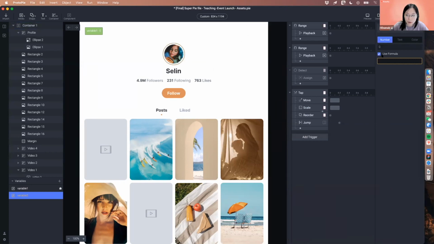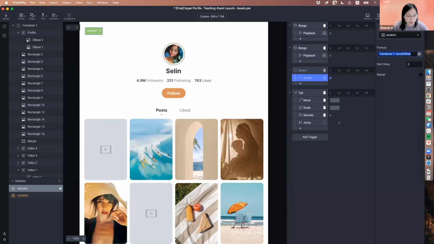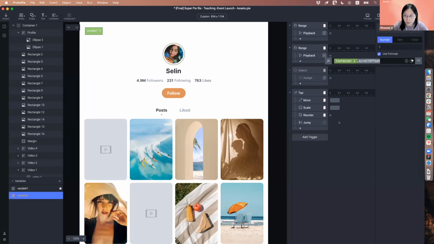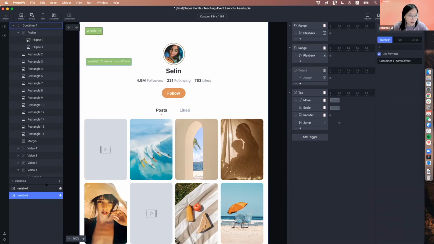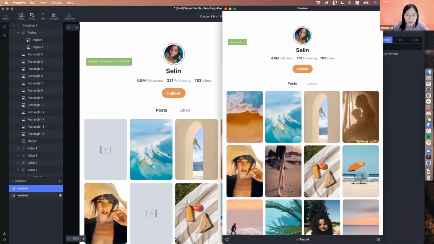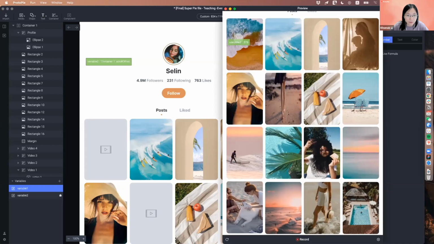If you want to enable this feature, make sure that when you create a variable, you choose the second one, the variable for this thing, and then you will see the option right here. For now, we can use the same formula. We say the scroll container's scroll offset. Then again, by clicking on this little box, you can display this variable in your preview window. I will disable the first one, and now, as you can see, it works the same way.